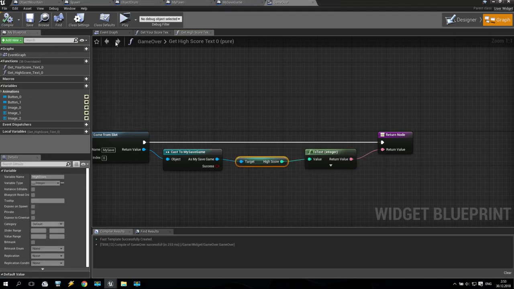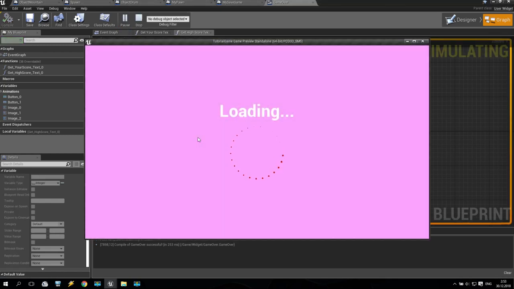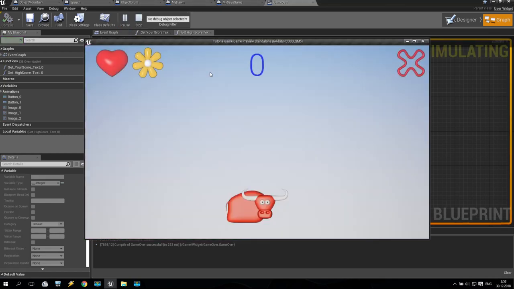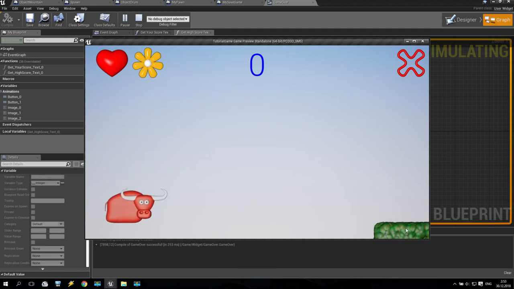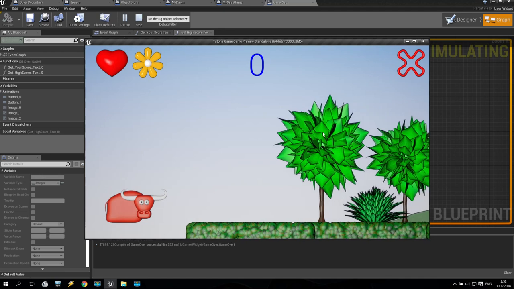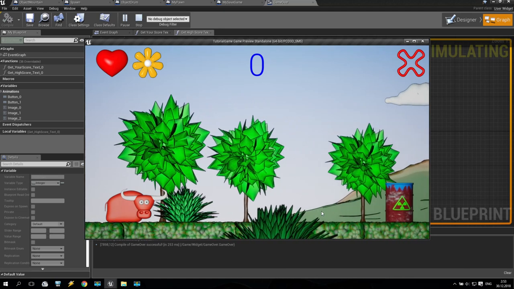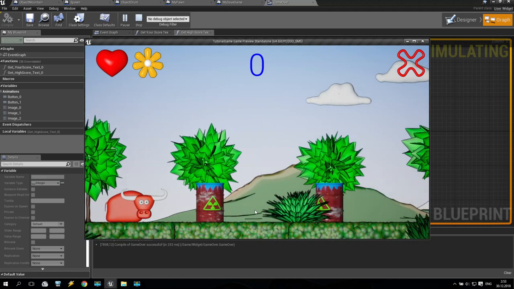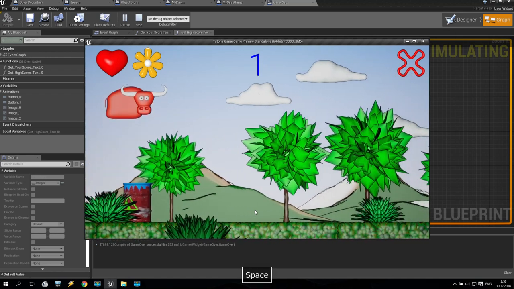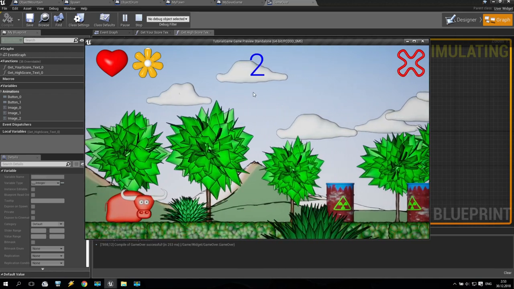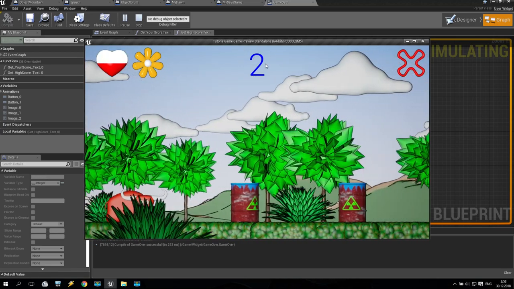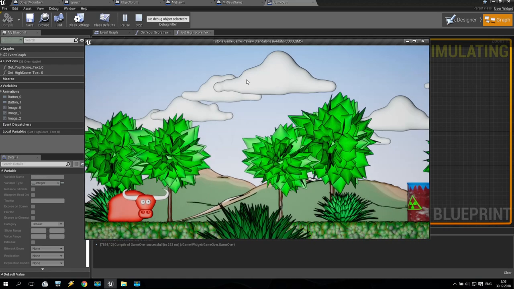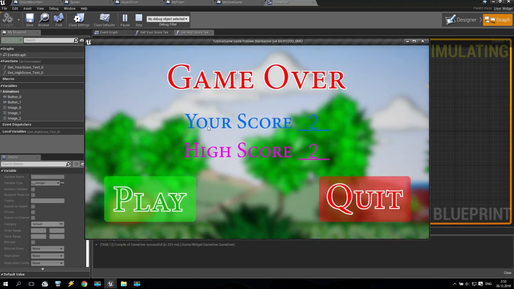Compile and start to play. So now I don't have any saved game. It means when I overjump any drum for the first time, the game will create a first save. We will check. So 1, 2. Now I try to die. It means at the present moment my high score will be 2 and my present score will be 2. We will see. Okay, my score 2, high score 2.